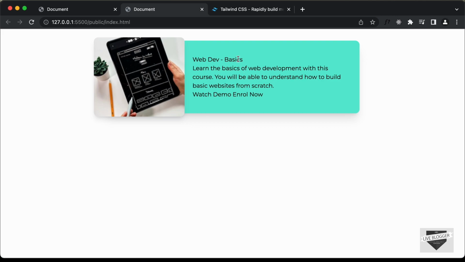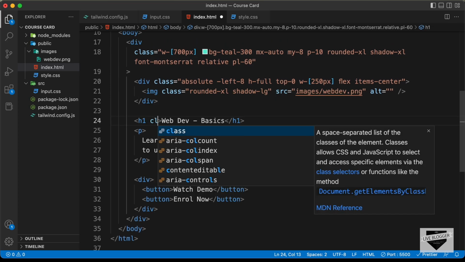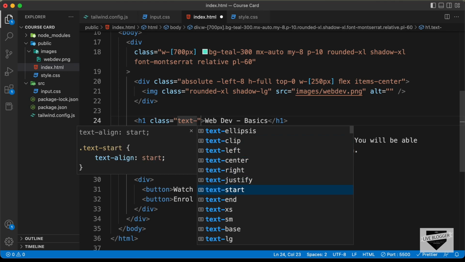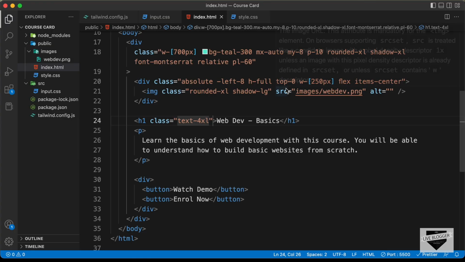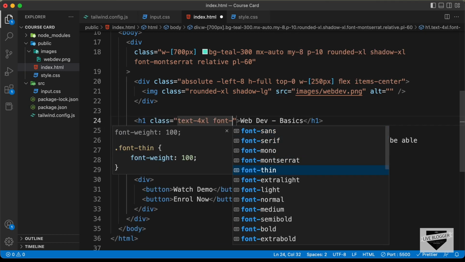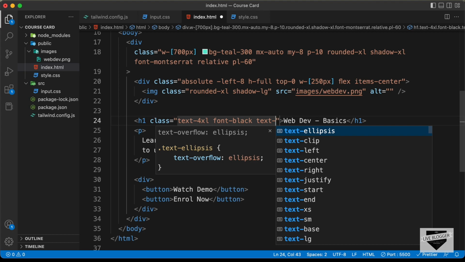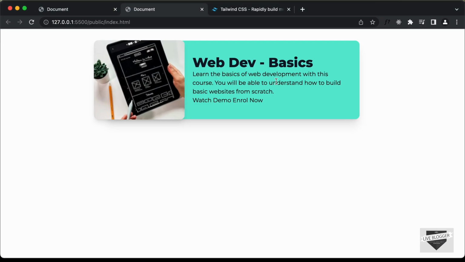Now let's style this heading. So let's go back, and let's add some classes. Let's type class. First of all, we have to set the font size. So let's type text-, and you have different options for that. Let's just select 4xl, and now we can see we have the correct font size. Let's also set the font to bold. So you can just type font-, and I'll just select black from here. And let's also change the color of the font. So let's type text, and we'll set the color to slate-900. And I think that's it with the heading.